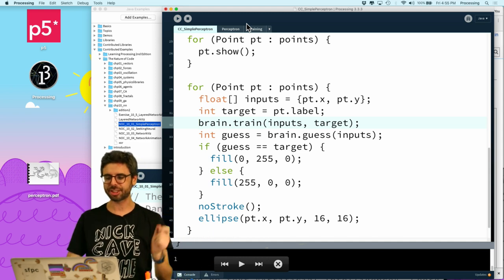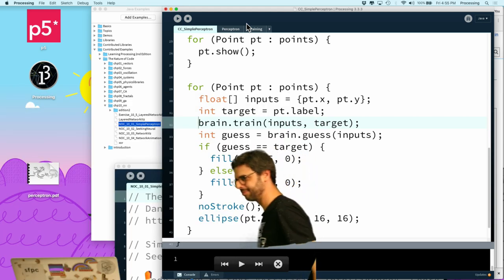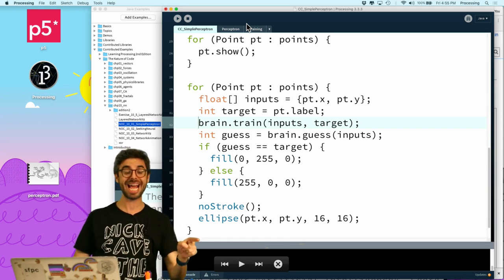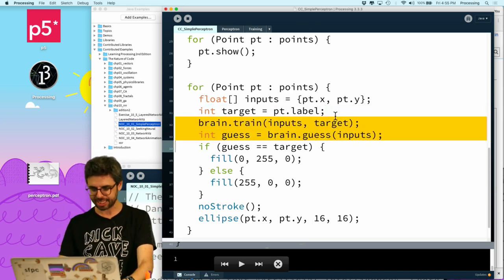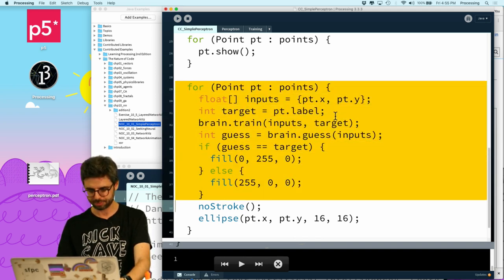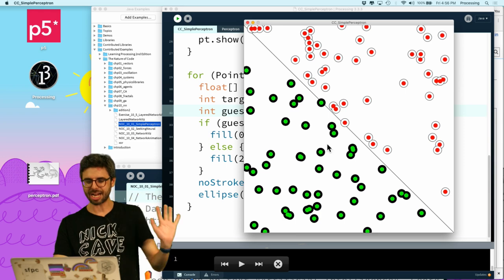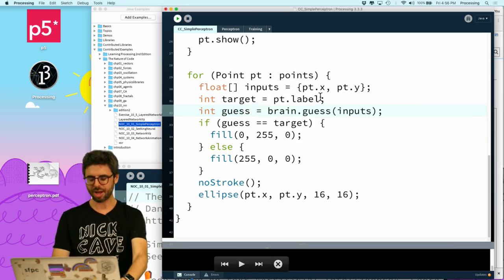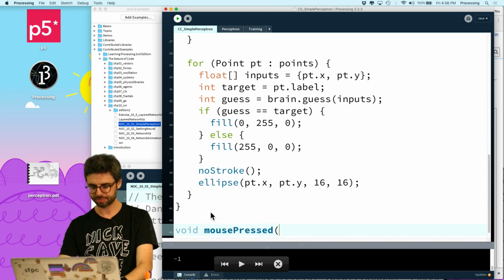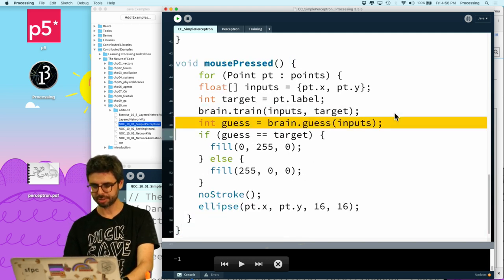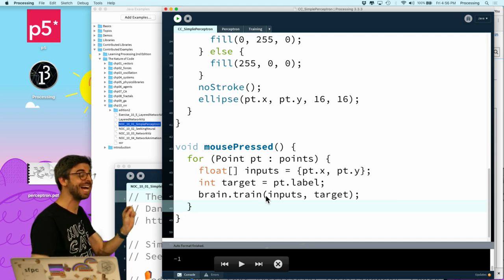There was an excellent suggestion in the chat that I could demonstrate the training process with a mouse click. So I'm going to quickly do that. I'm going to take this whole training loop out and delete the line of code that actually does the training. And I'm going to run it. Now it's not training, and every time I run this, it's all wrong. But I can say void mouse pressed and run the training algorithm. Now only when I click the mouse is it going to run through all the data and adjust the weights.